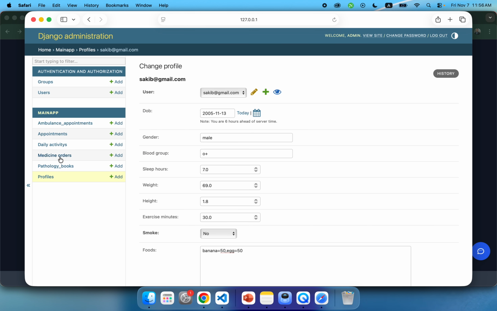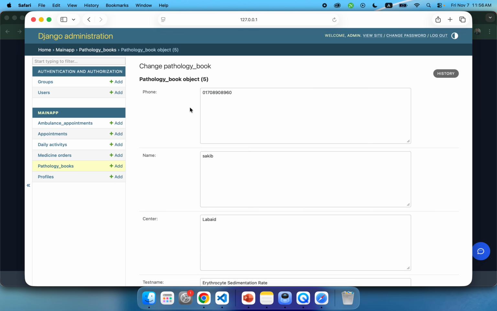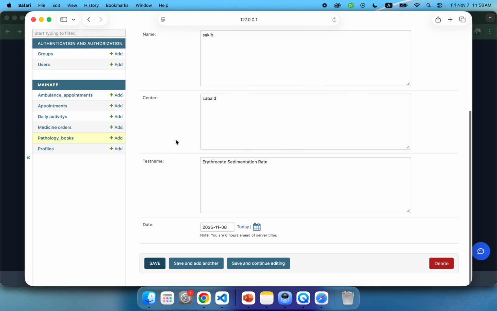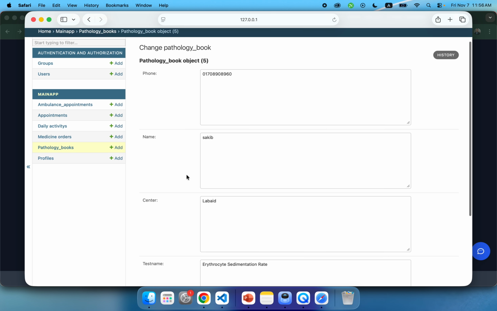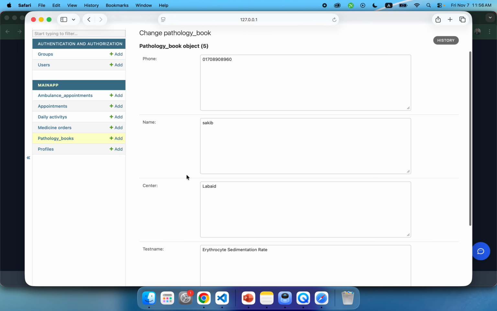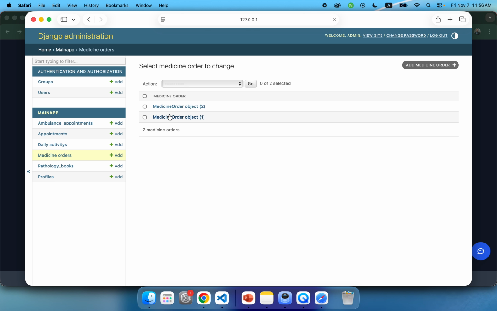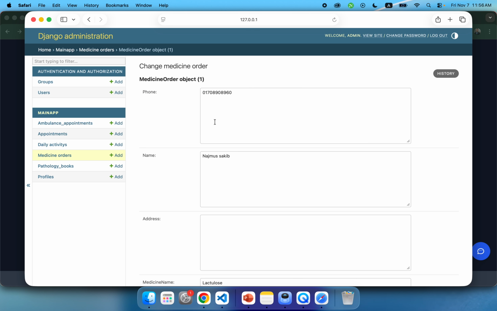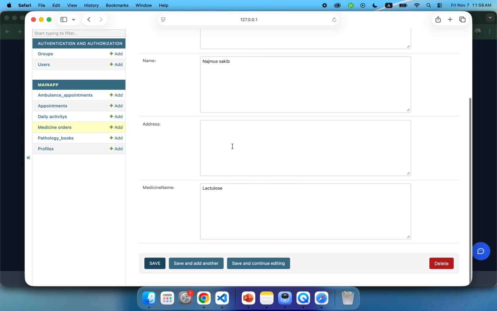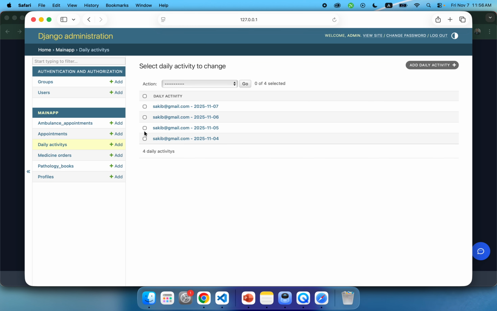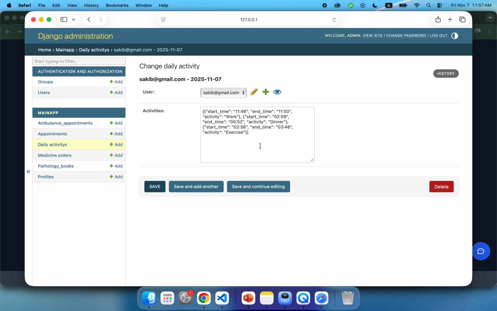There is a section for pathology bookings, that who have booked for pathology tests from our website. Here is phone number, name, the center of pathology test and the test name and the appointment date. There is a medicine order section that tells about the order of medicines, the phone number, the name, there is the medicine name also. There is daily activities section that updates every day. And it updates every day regularly to keep a track of the user's daily activities.